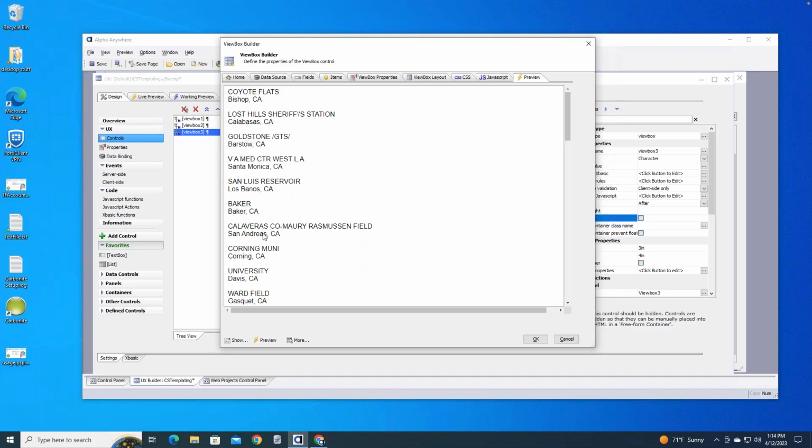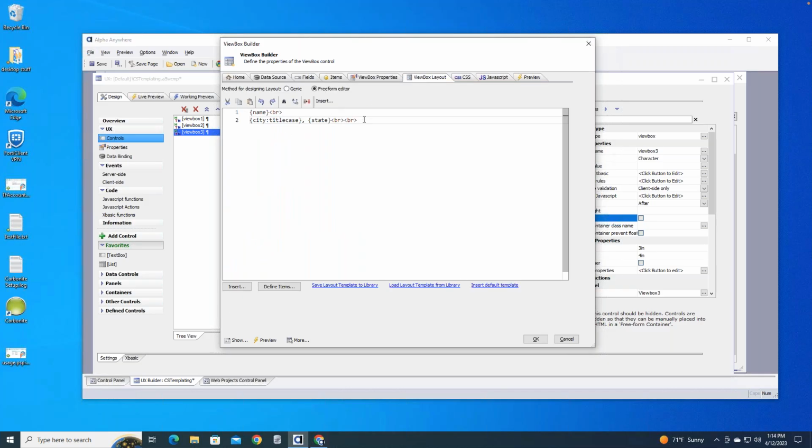Calabasas, Santa Monica, San Andreas, and so forth. Terrific. Let's go back into the Viewbox layout. And now this time we can leave state uppercase, but this time we'll do that one in title case as well. All right, that's easy. So a format directive, okay, that is pretty cool.